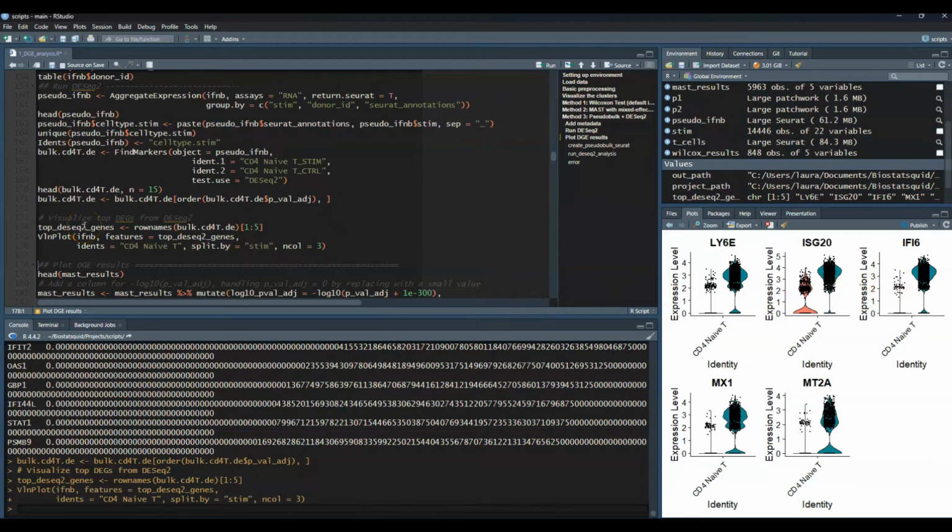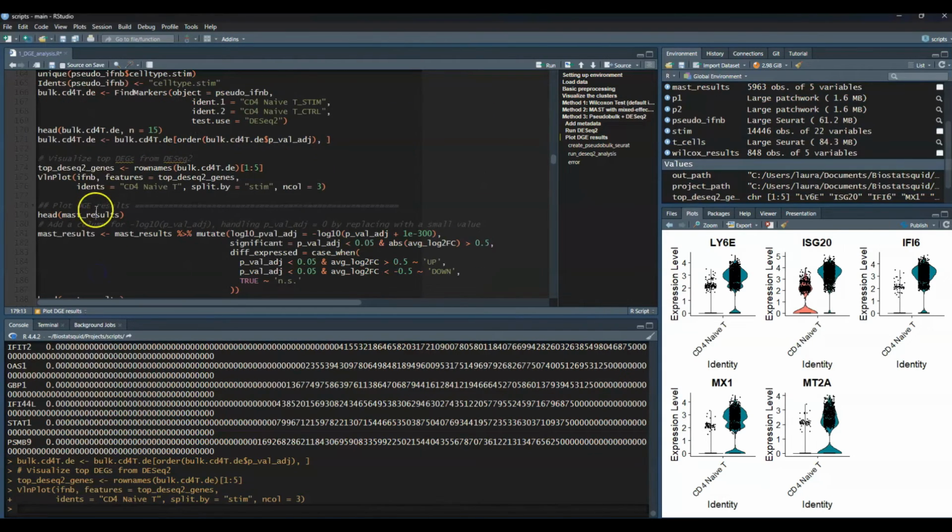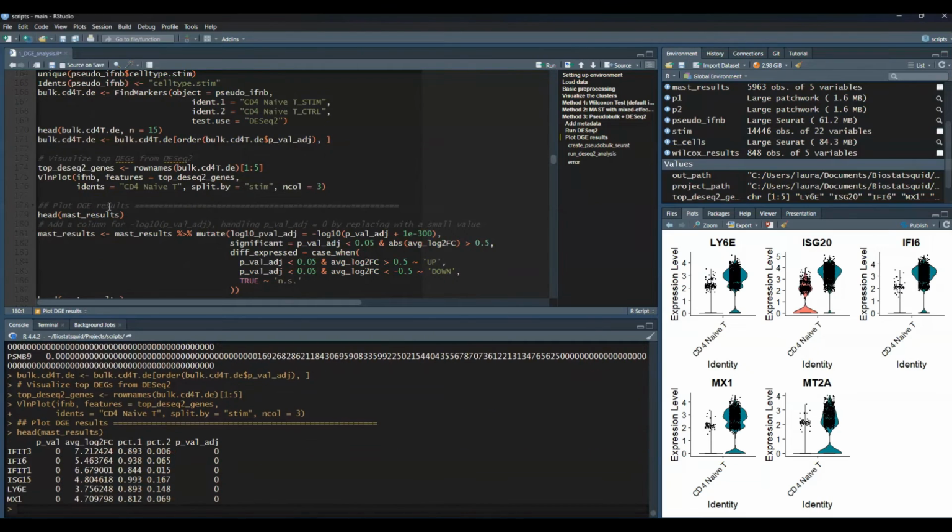But again, you can plot your own box plots or violin plots for the top differentially expressed genes. And of course, you can use your results to do pathway enrichment analysis or gene set enrichment analysis. Before we wrap up, I'd just like to show you a very popular way of plotting our differentially expressed genes, which is with a volcano plot. You might already be familiar with this type of visualization.